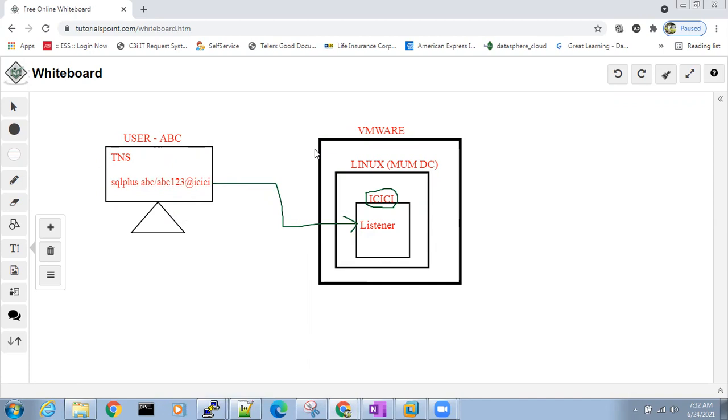When listener is able to hear my voice, and when listener is able to understand the language, then there will be a response from the listener. In the same way, you are in a different location, I am in a different location, but we are talking to each other, right? So in the same way, this user is in a different location, this database is in a different location, but user and database are talking to each other, right?